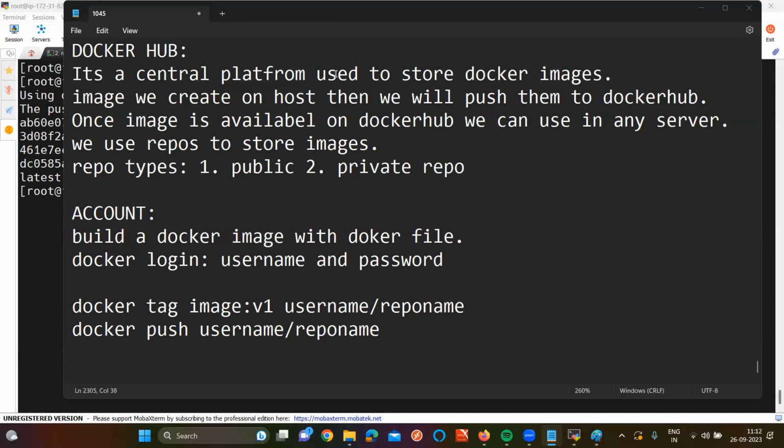Fine. Satya, for pulling image, is it just a Docker pull? Yes, Docker pull and name of the image. That's what I'm going to show you. Just wait for a couple of minutes.